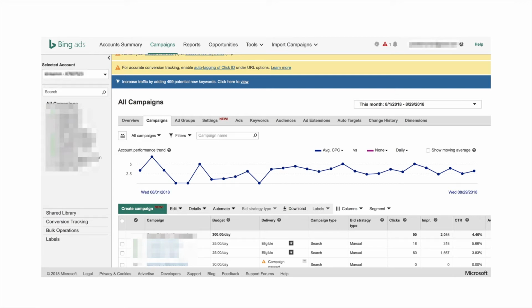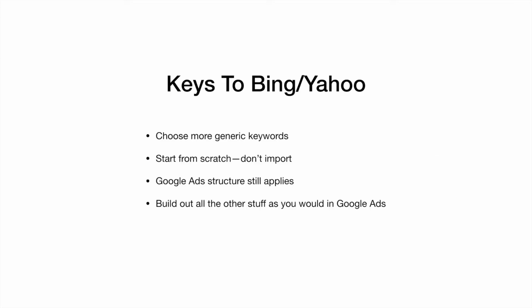So this is very, very similar, and here are some keys to the Bing and the Yahoo campaigns. First of all, if you look at the second point, starts from scratch. You can actually import your Google Ads campaign into Bing and Yahoo. I don't recommend that you do that. Why? Because there's way less traffic and way less search out there on Bing and Yahoo. So that means that you need to pick out a more generic set of keywords, and you can use Bing's keyword planner to help you to decide on a group of keywords.